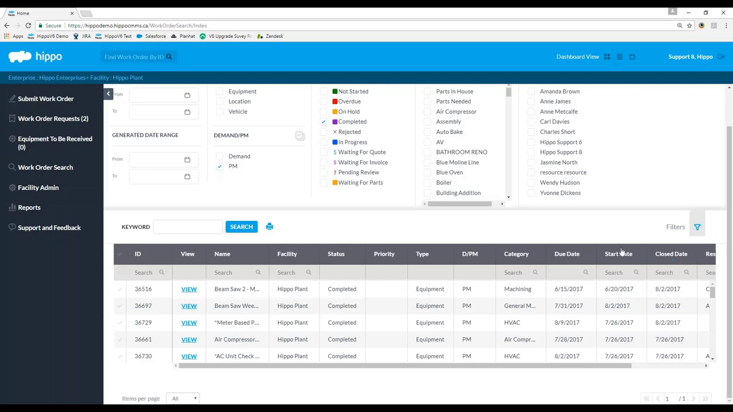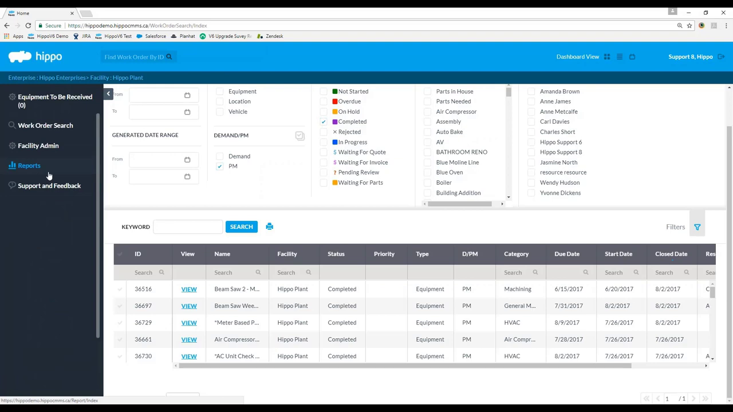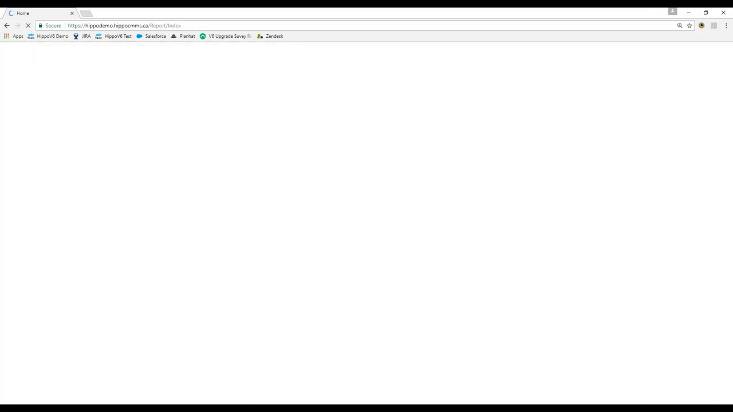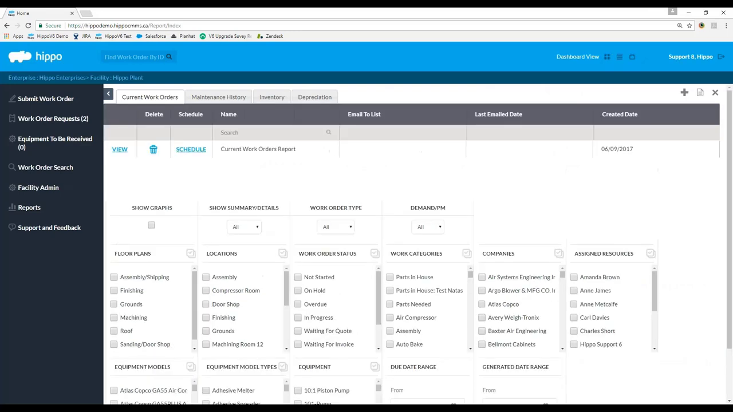All right, so moving on, our last topic is reports. Again, reports can be run at the facility or enterprise level. We want a detailed report, so we're going to run the report at the facility level. The type of reports that you can run within Hippo, there are a few.